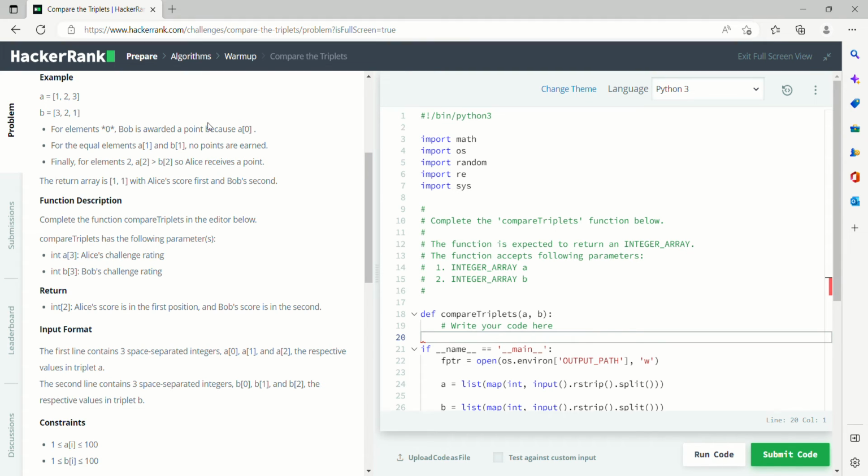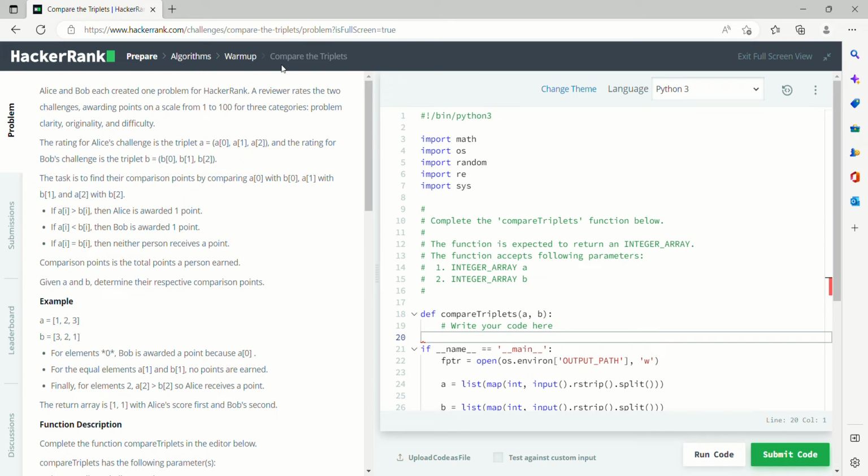So in this question we have this Compare the Triplets challenge, which is from the algorithm series given by HackerRank. Alice and Bob created problems for HackerRank, which contains these triplets: triplet A that contains A of 0, A of 1 and A of 2, and triplet B, which contains B of 0, B of 1 and B of 2.